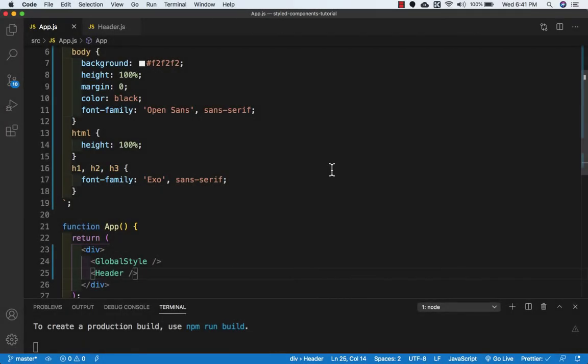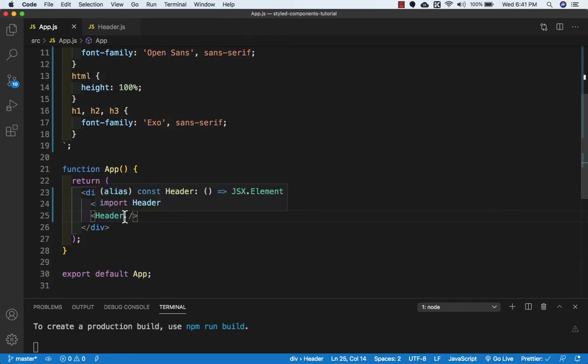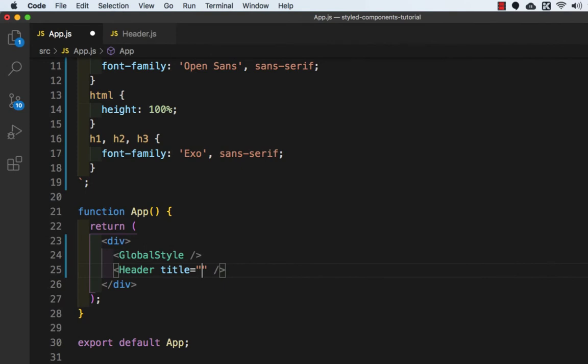Hello friends, in this video we will see conditional styles based on props. So how can we do conditional styling based on props? For that we need to pass a prop in the header component. So I will pass the prop as title, which is equal to, and we'll give some value.